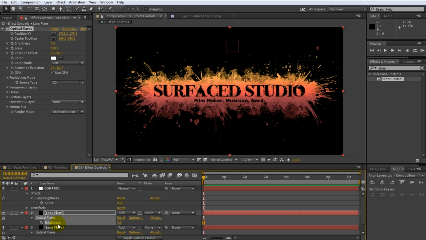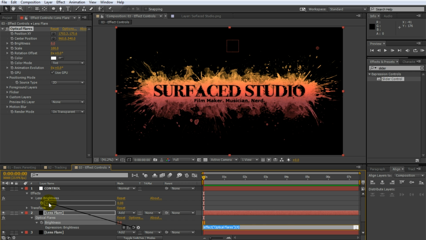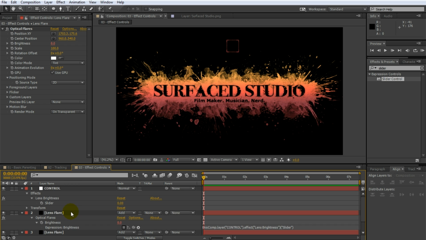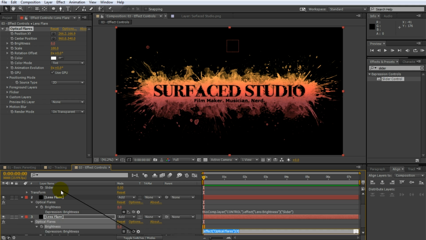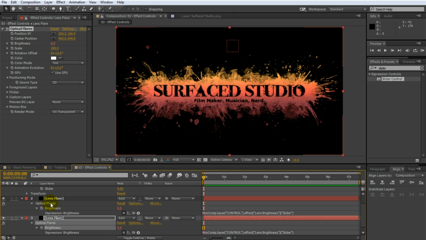Since I want to link the brightness parameter of the optical flares effect, I will alt-click on the stopwatch icon next to it. Now use the pick whip icon to select the appropriate slider property on your control null object. This will link the brightness parameter of the optical flares effect to the value of the slider that is sitting on our null object. Repeat the same process for any other effect parameters that you want to link.